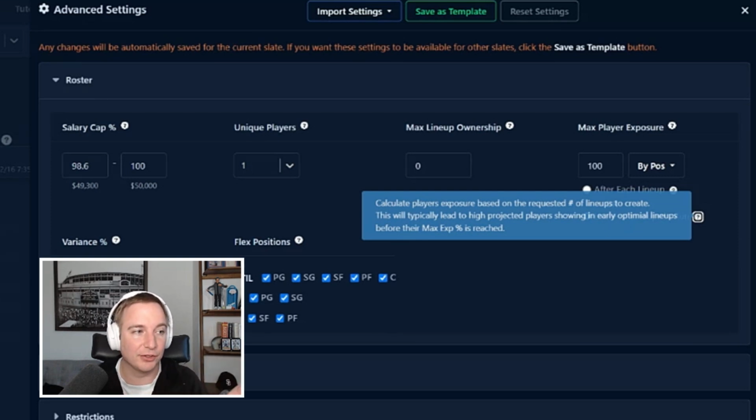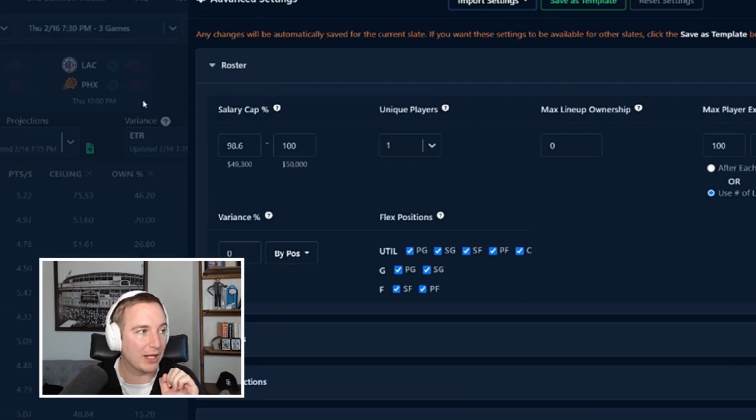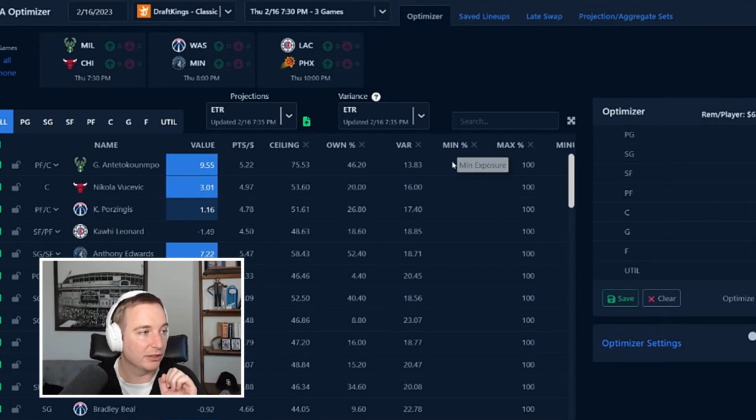So it can lead to, as the tutorial says, this will typically lead to high projected players showing early in optimal lineups before their max exposure percentage is reached. And then once they hit that threshold that they're reached, they don't show up as much in later lineups. This is why I don't generally use max player exposures or minimum player exposures. You have the ability to create minimum player exposures as well in here.